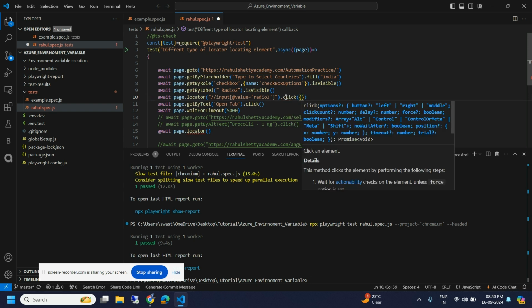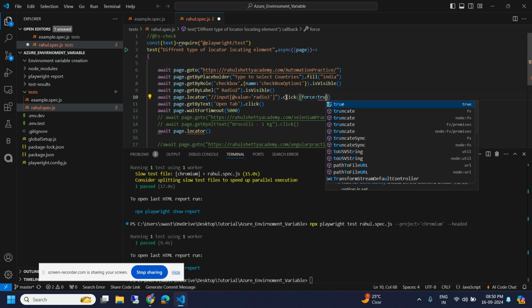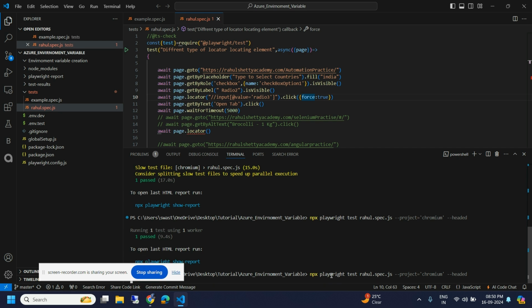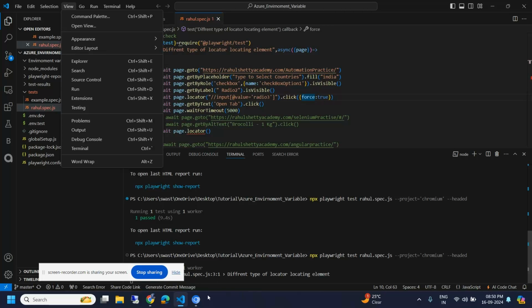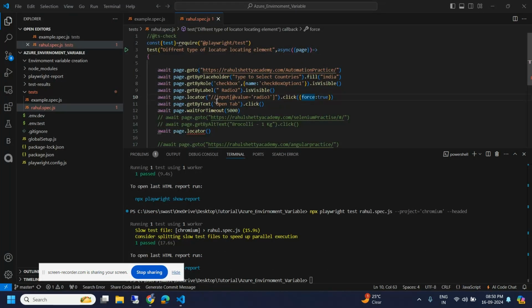Dot click, and we can pass force equal to true. If it's not clicking, it is not mandatory, I was just passing true so that it will forcefully click. Now I'll run my test cases. See, radio 3 was clicked, I can observe. Wait a minute, sorry guys. See, radio 3 was clicked. This is how you can use the locators. Thanks guys for watching.